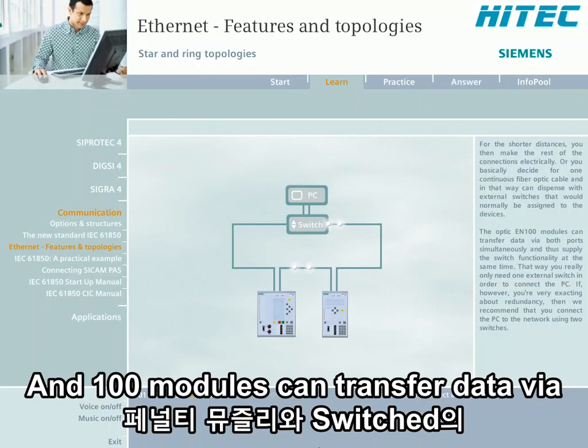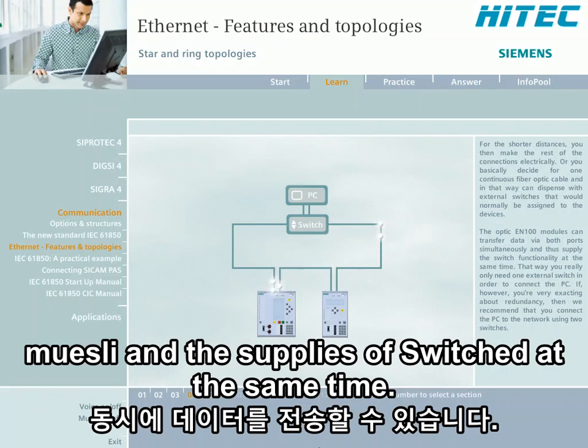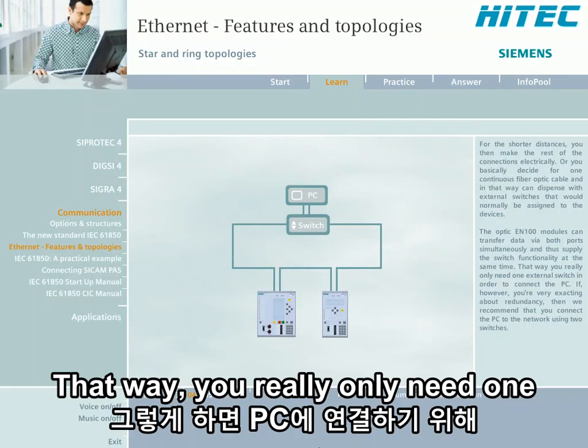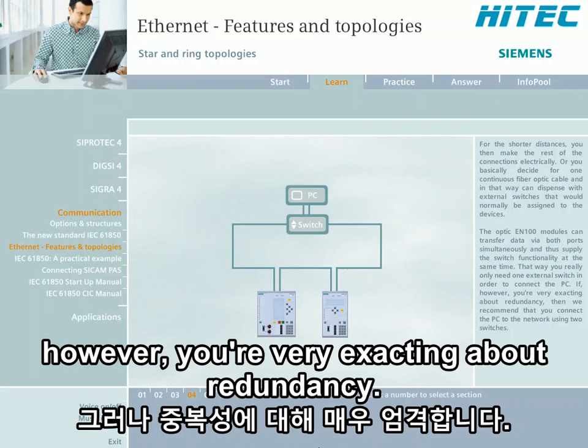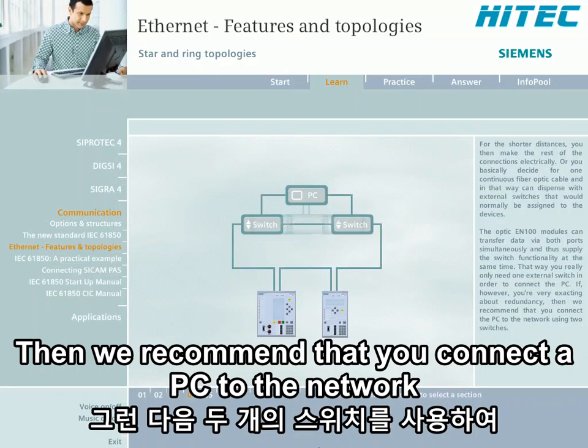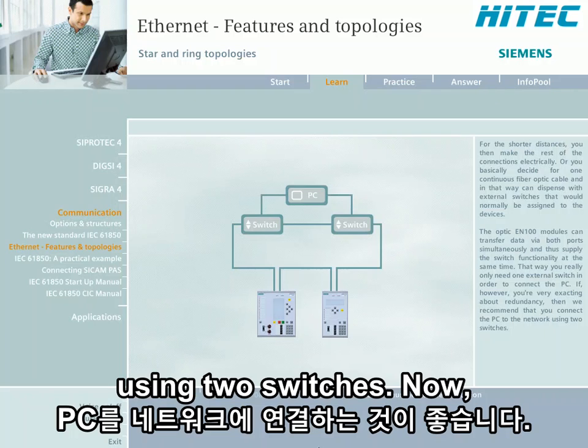The optic EN100 modules can transfer data via both ports simultaneously, and thus supply the switch functionality at the same time. That way, you really only need one external switch in order to connect the PC. If, however, you're very exacting about redundancy, then we recommend that you connect the PC to the network using 2 switches.